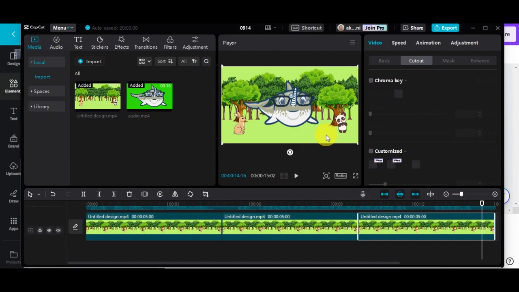Thanks to these carefully chosen platforms, each platform was selected for its specific strengths, making the video creation process efficient and effective.